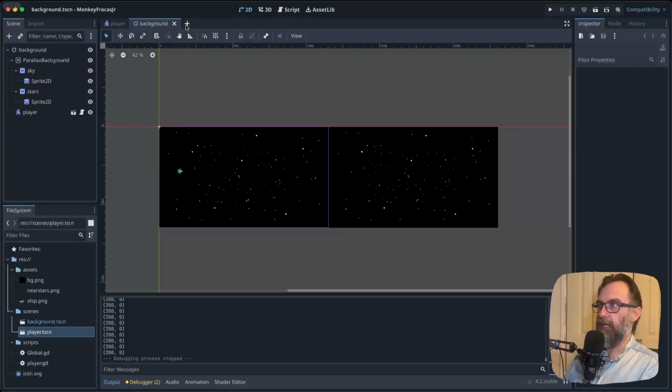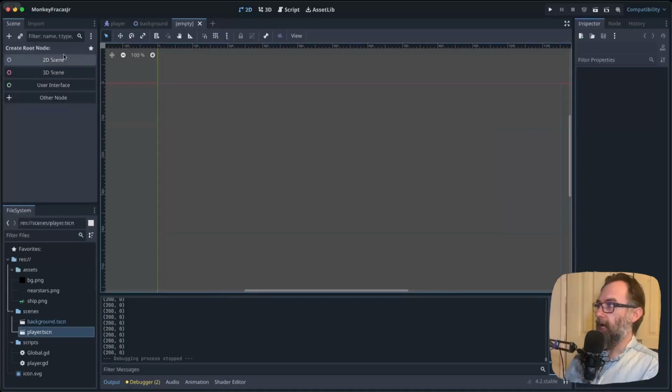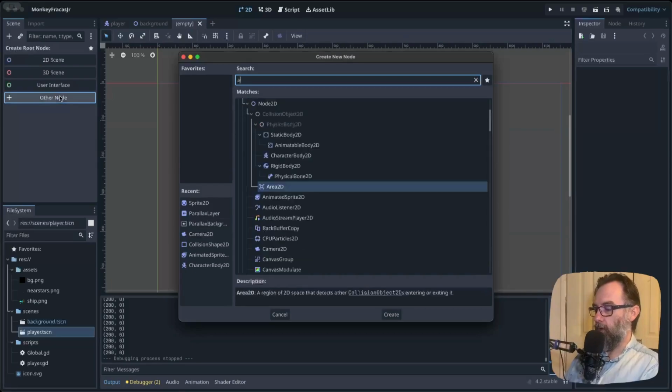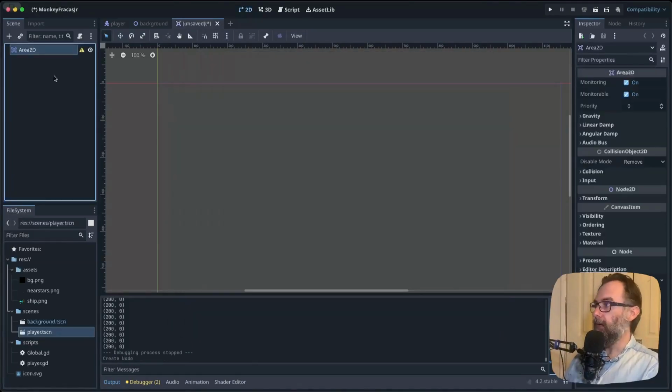So we're going to click our plus sign to create a new scene, and this scene is going to have a root node of an Area2D. Now we're going to rename that Area2D node to be called laser, as you would expect, and then it has got to have two nodes. Those two nodes are going to be a Sprite2D, so that we've got an image, and also a CollisionShape, because our Area2D requires a collision shape.